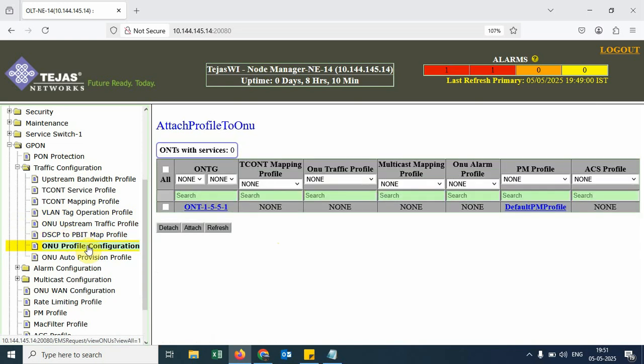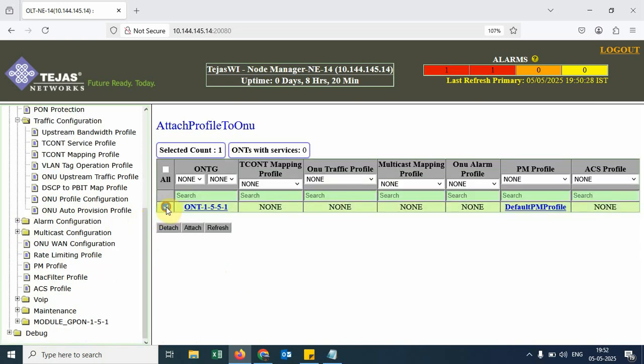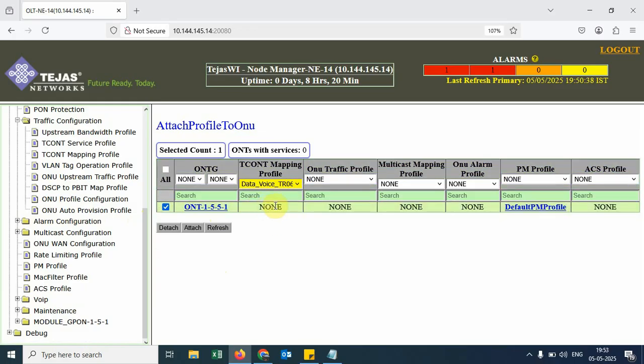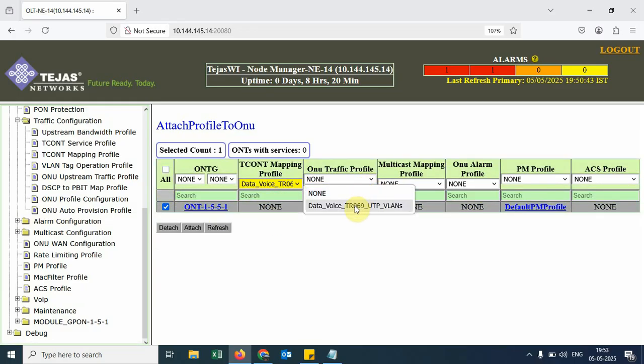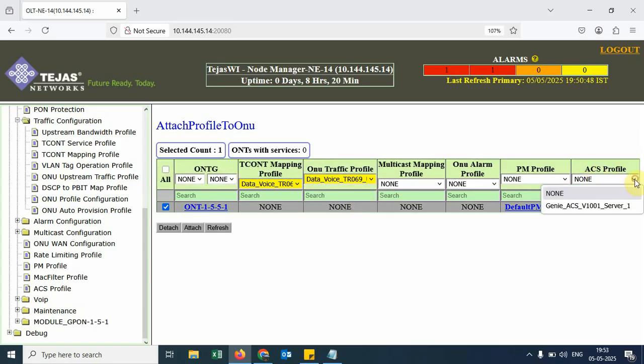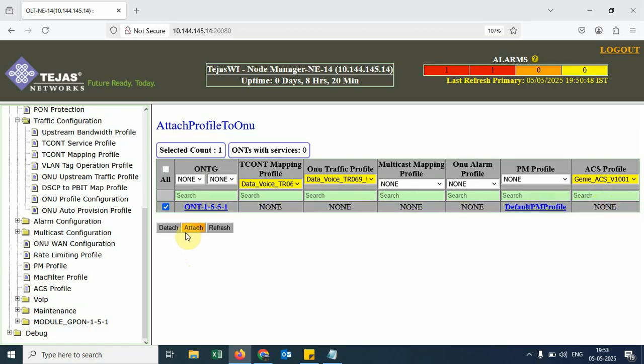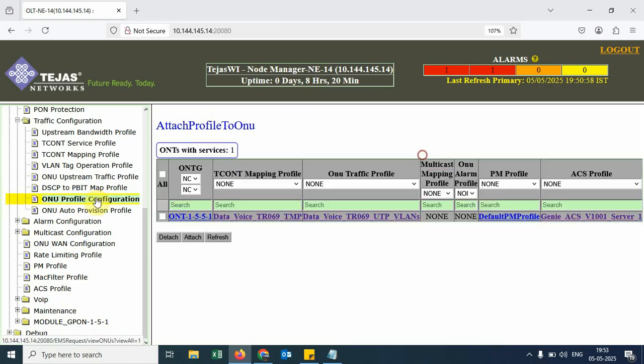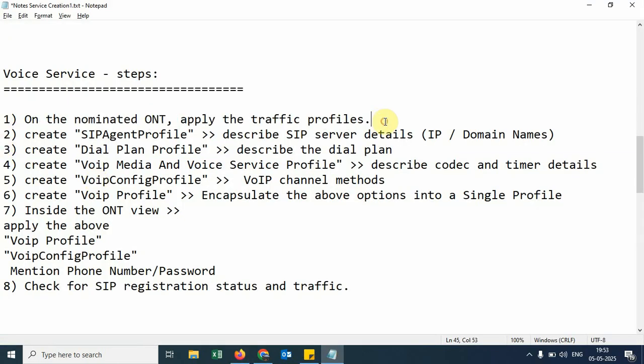We go into ONU profile. Here we select the ONT on which the profile has to be applied. Here the bandwidth profiles, and here the VLAN operation that has to be performed for the traffic. And if needed, an ACS profile can be added here. Click on attach. Wait for a few seconds, we get the message successfully attached, and we can see here the traffic service profiles have been applied. Step number 1 is complete.